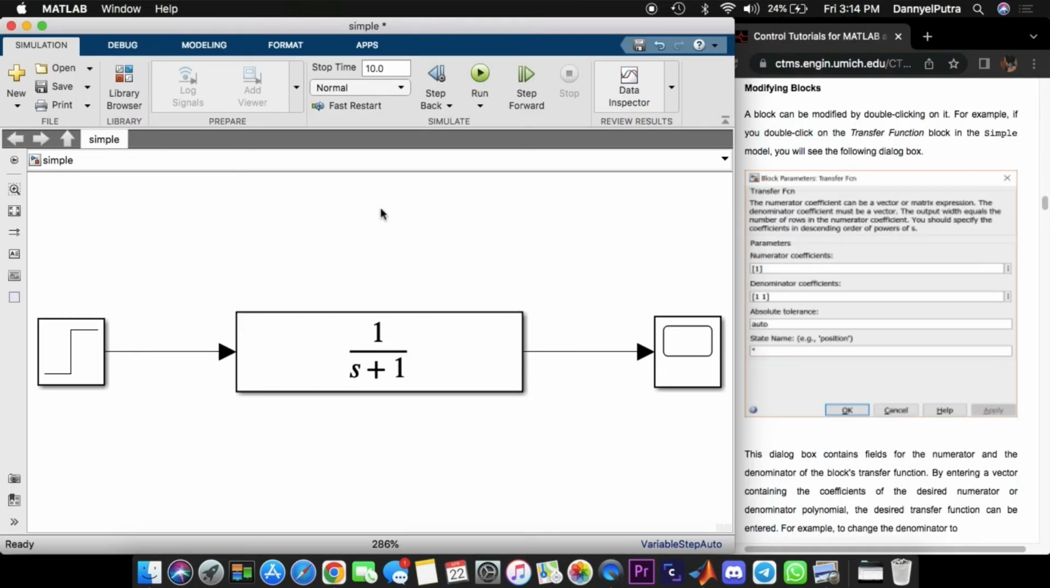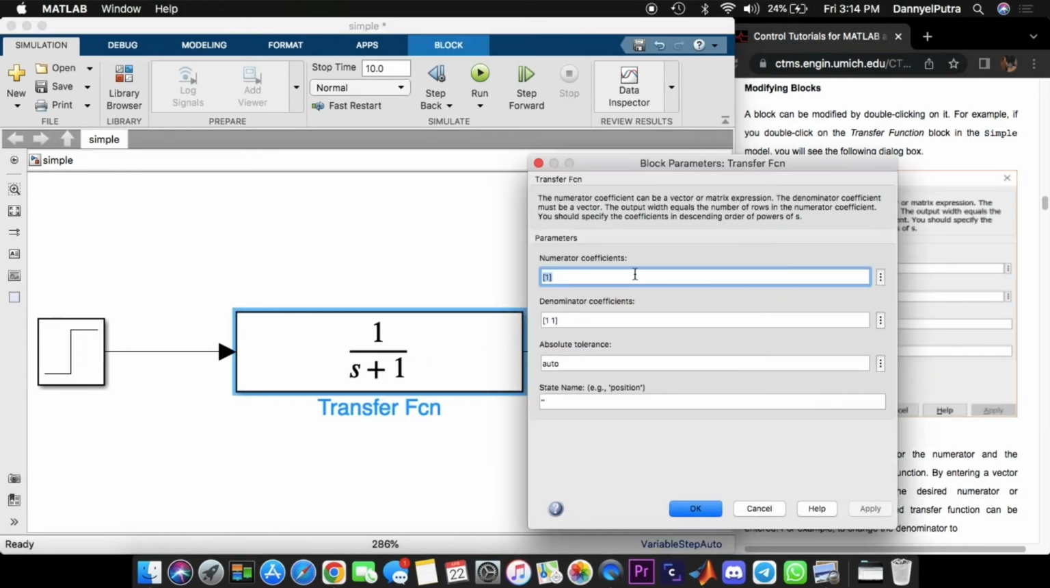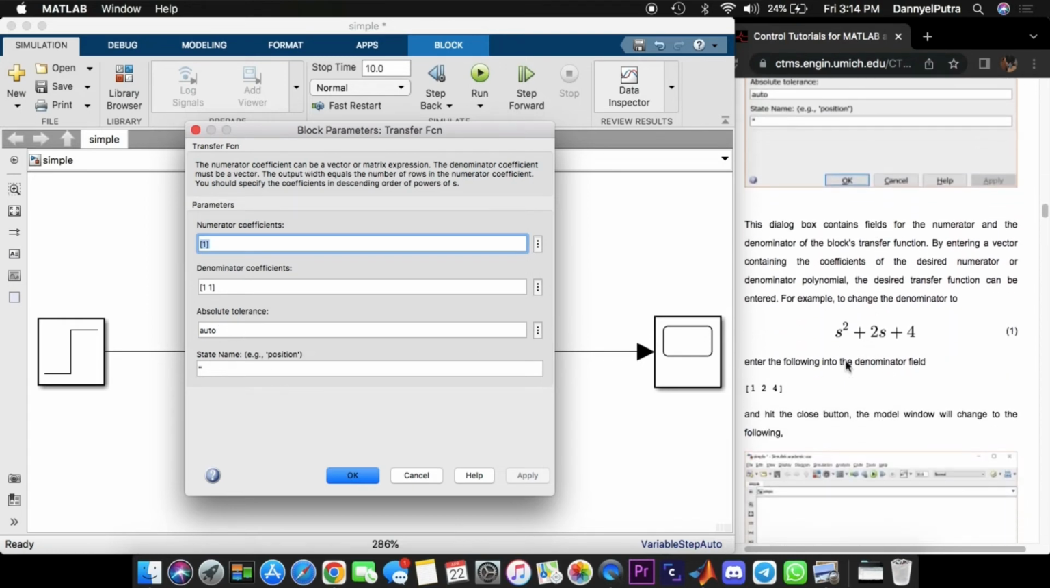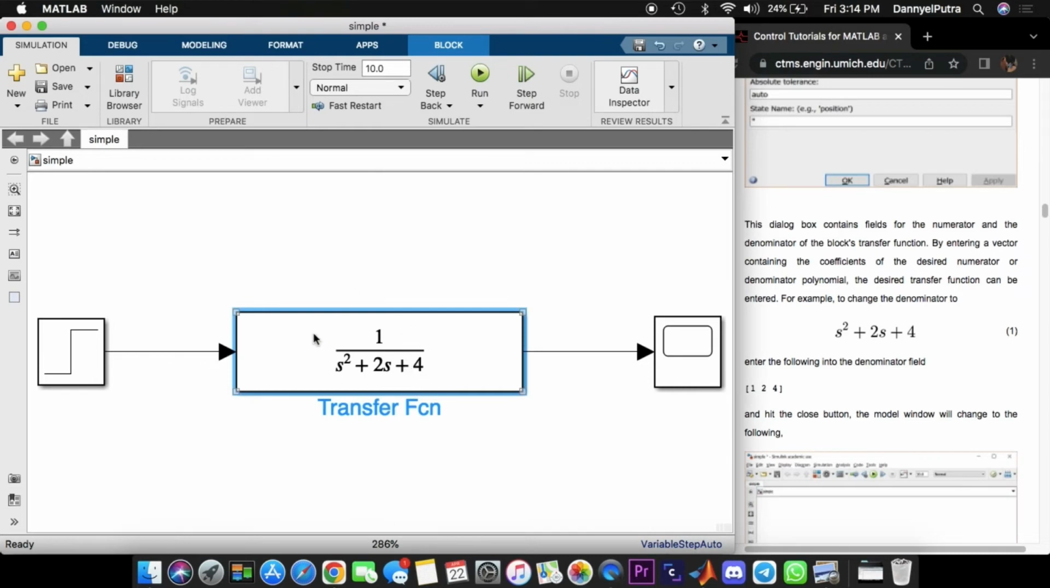After we create a block, we can modify the block by clicking the transfer function. Okay, this is the block parameter. So this is the numerator, this is the denominator, absolute tolerance. We change the denominator field to 1, 2, 4. So I change it to 1, 2, and 4. Then click apply, click OK. So it will be different from before.